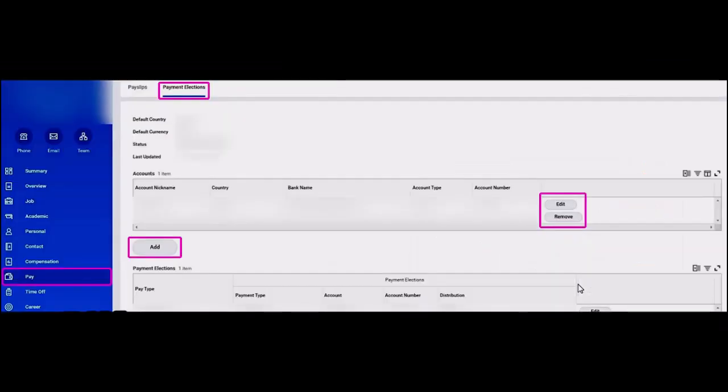Then you will be able to access the settings regarding your account, which includes this option of pay below the compensation. All you have to do is tap on this pay, and on top you will have two options called pay slips and payment elections. By default it will be on pay slips. Go ahead, choose the payment election.